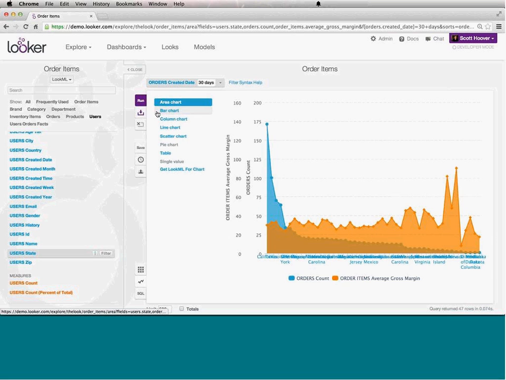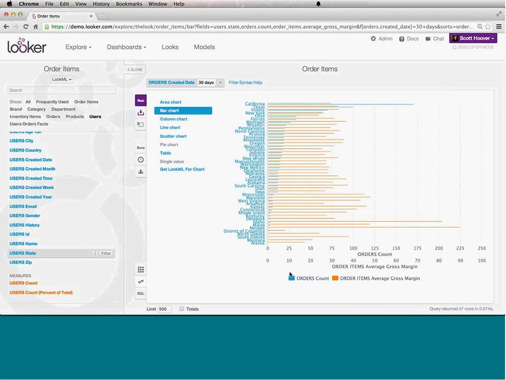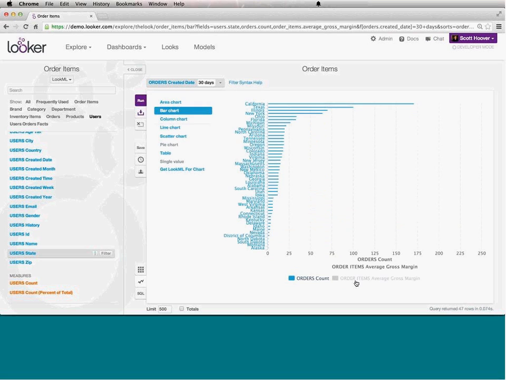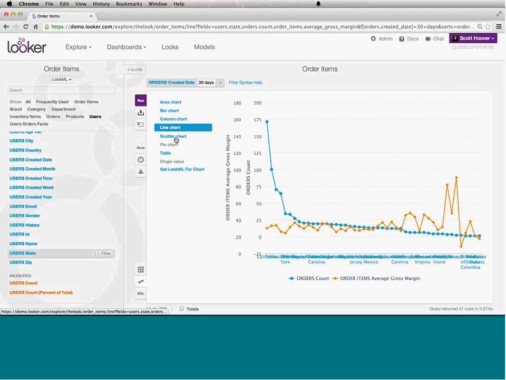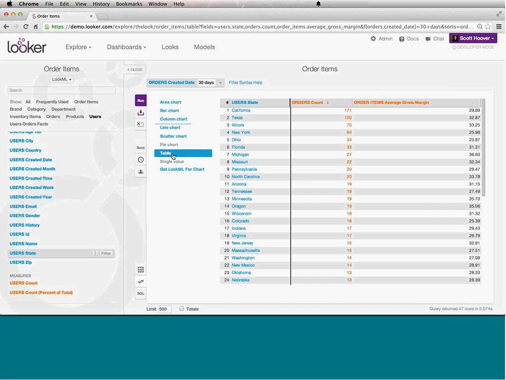We have area charts. A bar chart might be very appropriate for this one. And this is actually how the Smartling team went about visualizing their translation velocity. All the developer had to do was come up with a way to measure translation velocity, which would appear as a measure. They broke it out by client and then visualized it just using this visualization tab. We have column line charts in the event that you want to do a time series, scatter, pie, and tables as well, and single value in the event that your result set is just a measure with perhaps some filters applied.